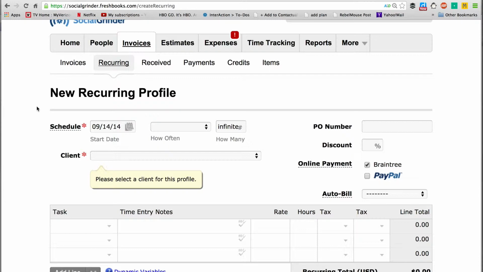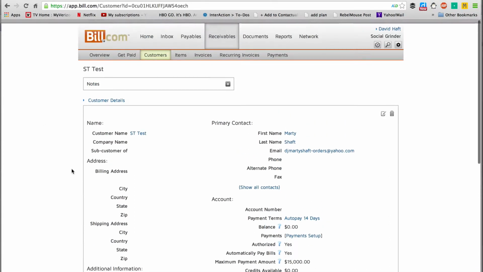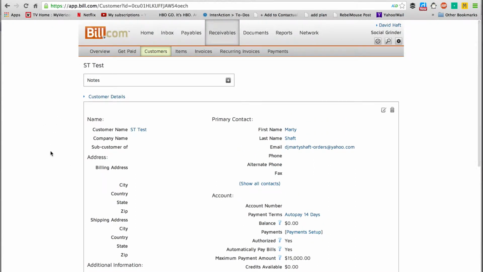So what I did is I figured out how to do this so that now I'm just paying 49 cents and have this other tool, Bill.com, process a bank transfer automatically, again, without the customer having to do anything. So let me show you how I did that.